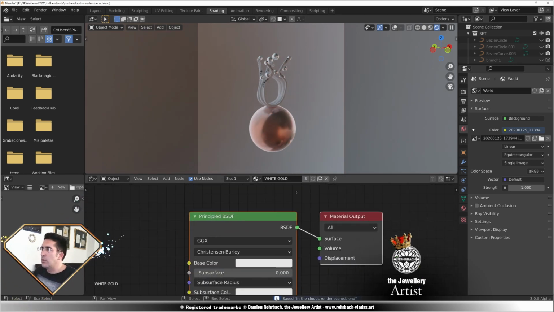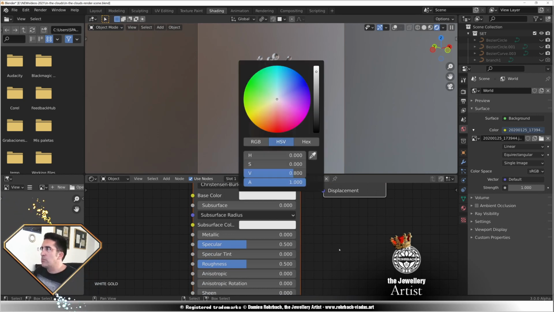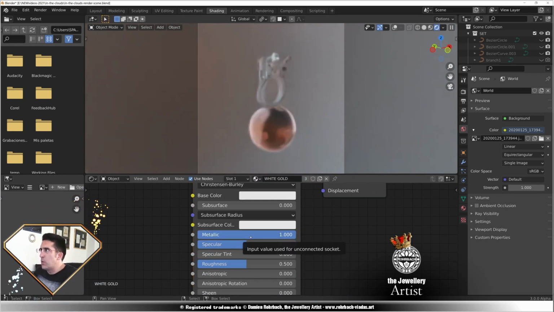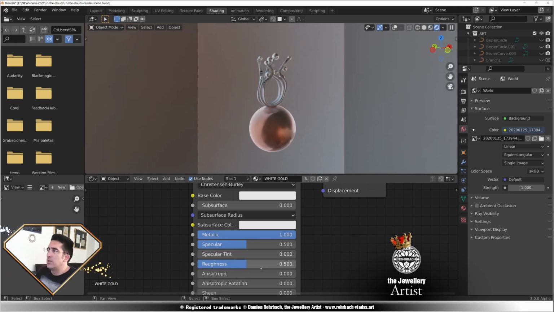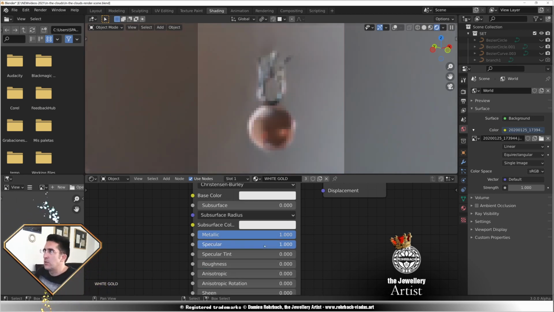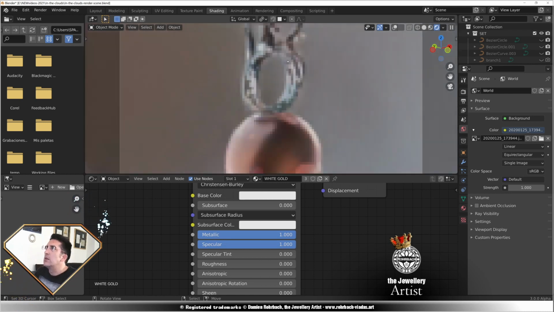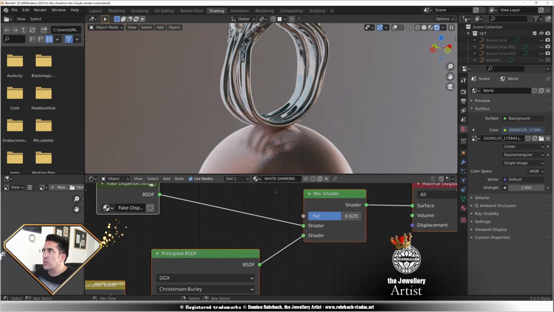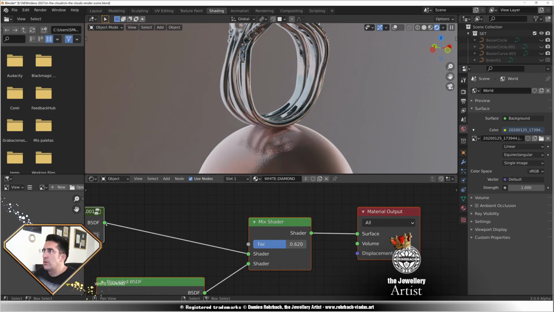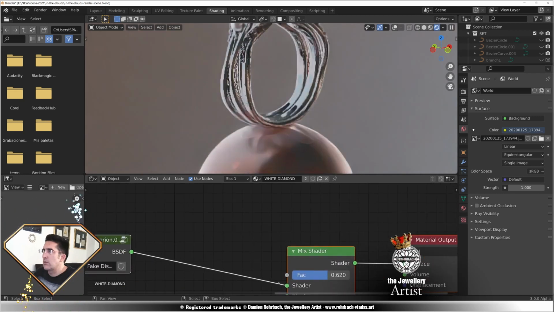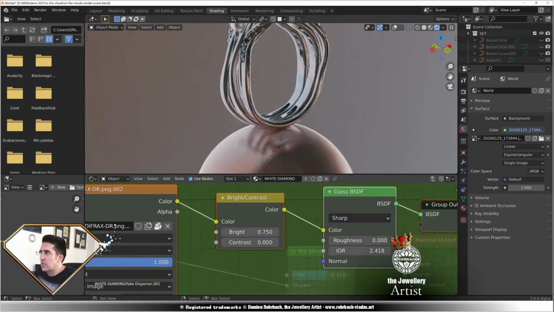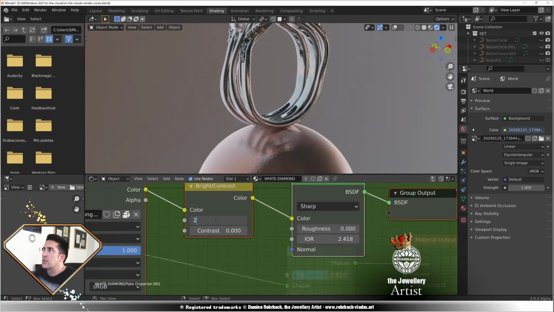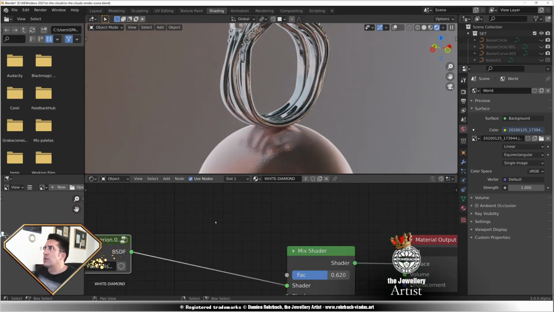Now white gold. Okay, white gold. I generally set it to white. Technically it's not correct, but it's all right. Okay, this is fully polished. It's pretty nice. Let me have a look at the diamonds also here. Okay, let's go to dispersion for a second. Brightness, brightness 2. All right, perfect.